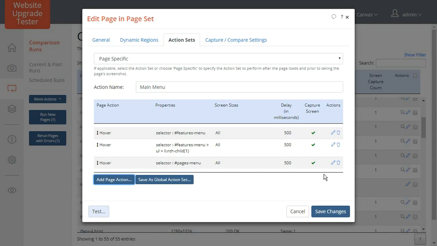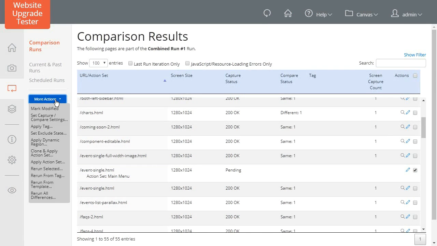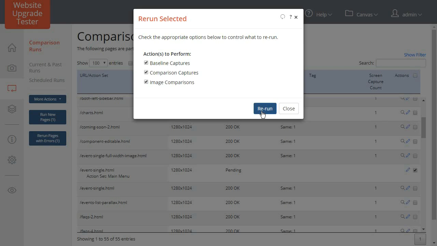Now you can see that I have 3 page actions in my page-specific action set. Not that it really matters in this example, but I'll drag the Page menu above the Features menu so that its action occurs first. Back on the Runs listing page, after I rerun it, it should be 3, one for each of the 2 top-level menus and one for the submenu.